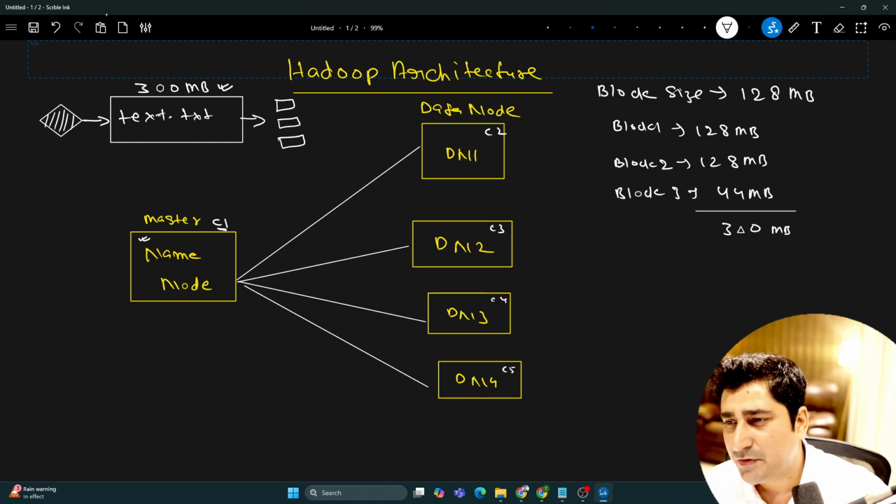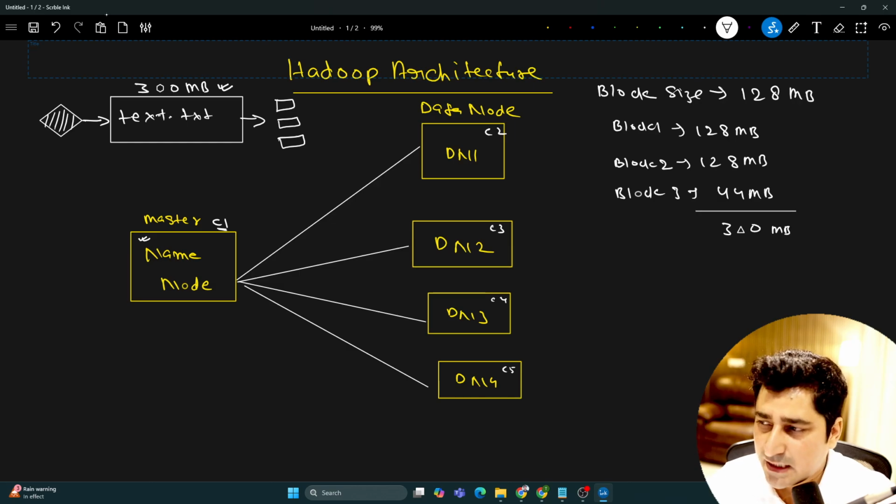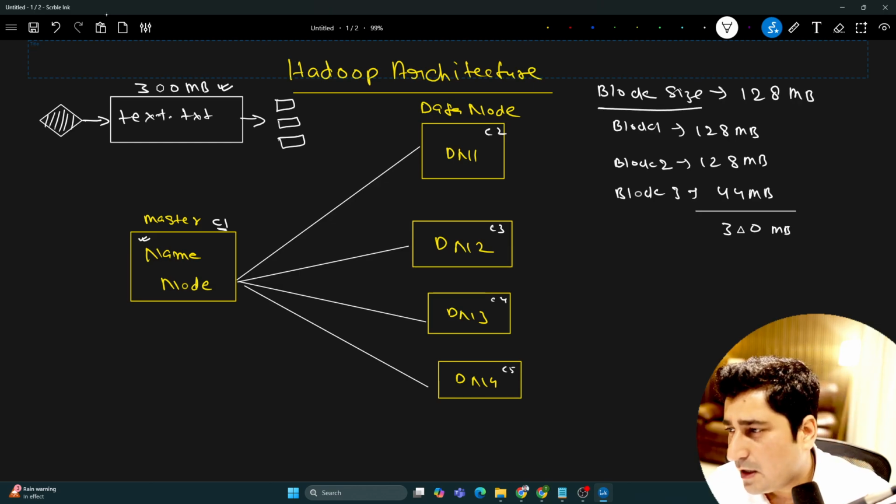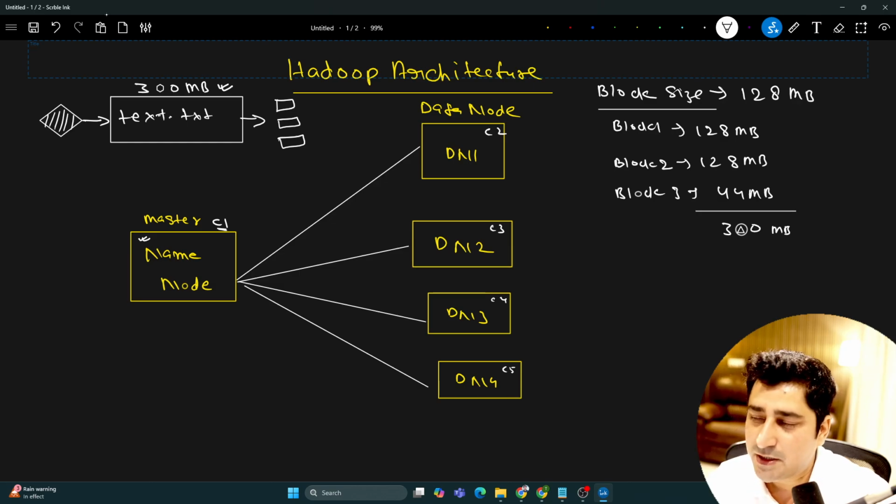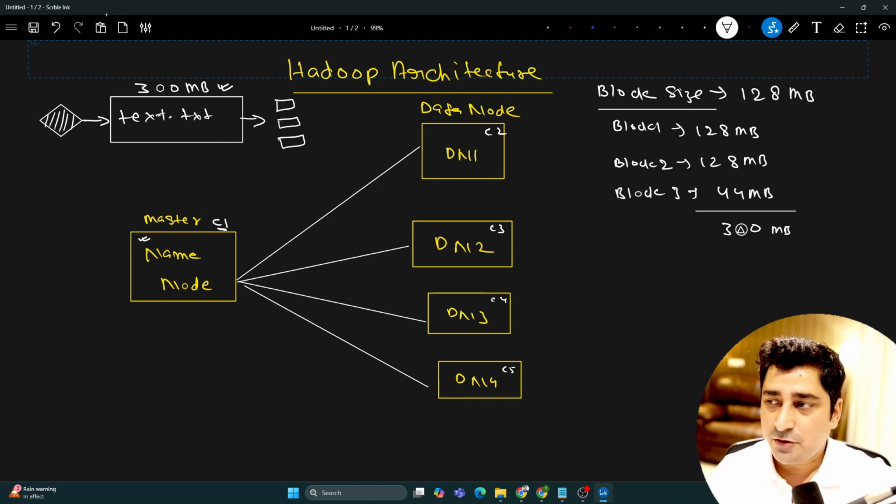So I have given this 300 MB file. Now, the very first thing it will do is try to break it down into chunks, or technically into blocks, in this particular manner: 128, 128 and 44 MB. Now, technically I have 3 blocks. And like I told you, why is it trying to break it down into blocks?